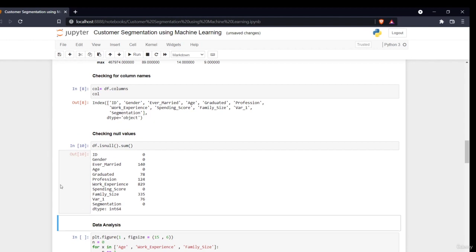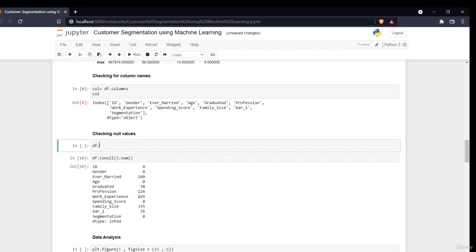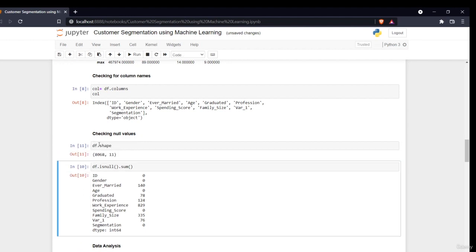Okay, yes, so we have some null values. We can either drop them or change them. If we check the shape of our data with df.shape, we have around 8,000 values, which is a pretty small number except for the work experience part. So we can drop all of these, I think.